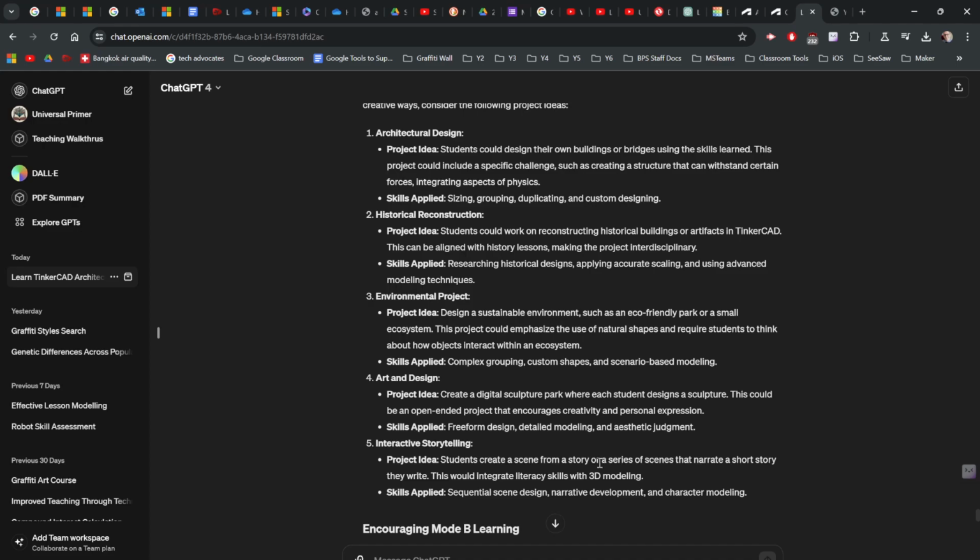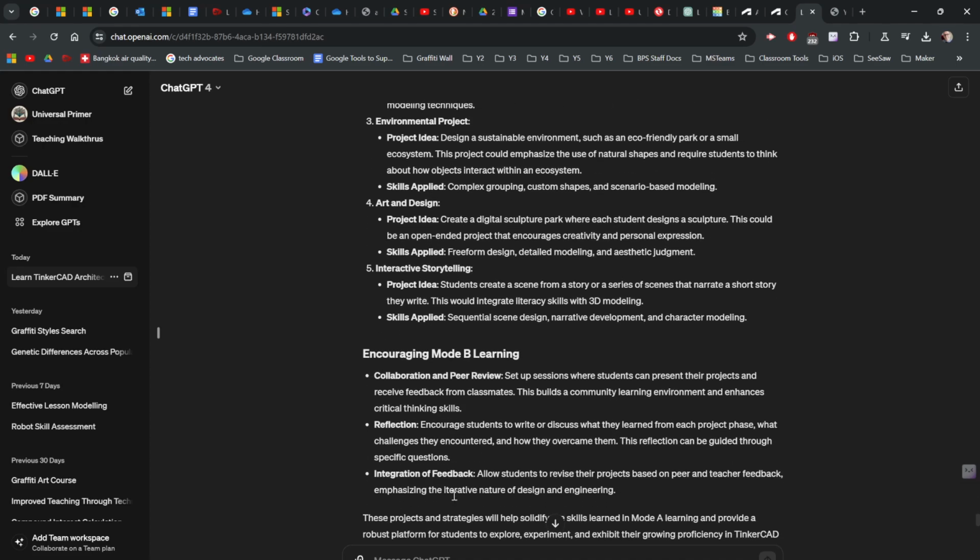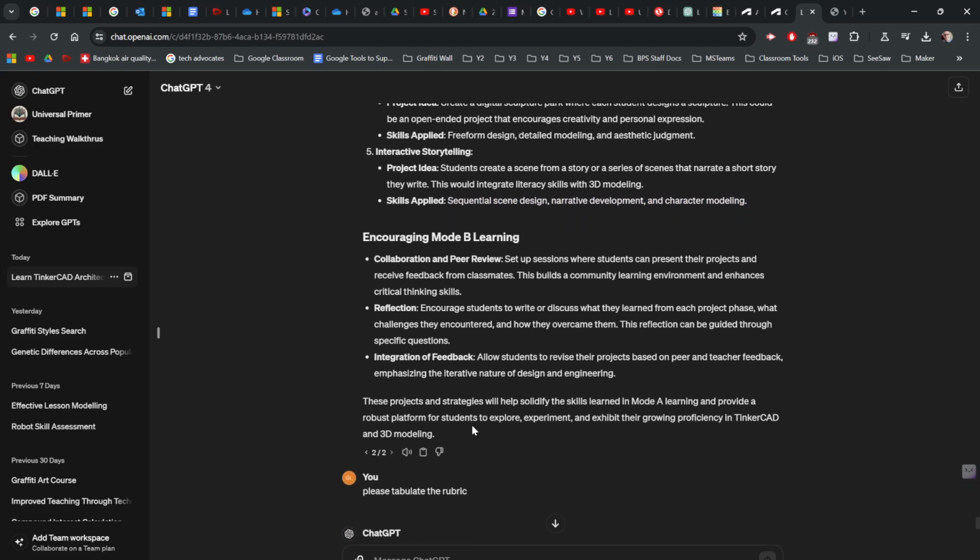This could be absolutely anything. This could be Charlie and the Chocolate Factory. This could be any story really that they've read from previous reincarnations in different year groups. So one of them is Burger Boy, which is what we use, which is a great story for animating. So then we can go and create dioramas or whole class dioramas. This is a great idea where we've got character modeling and narrative development. I really like that. It's very creative. So encouraging mode B learning.